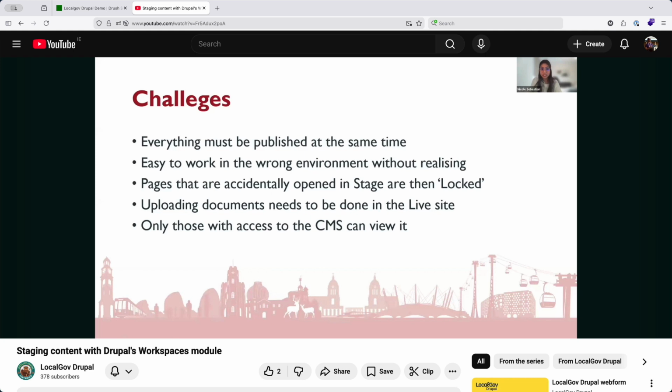Next is it's easy to work in the wrong environment without realizing it. That's true. It would be nice to have some sort of environment indicator to say you're now in the staging environment or something like that. I'm not sure how we solved that one. Pages that are accidentally opened in stage are then locked. Okay, I think we can solve that.